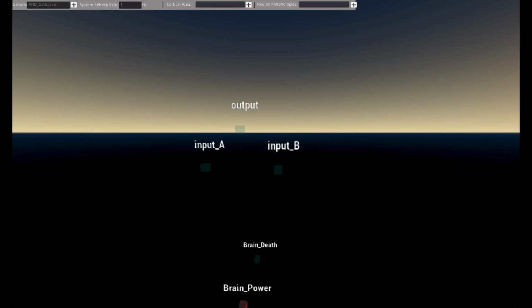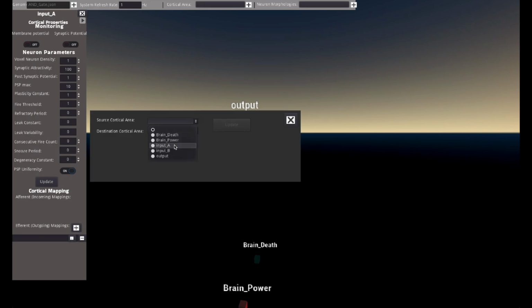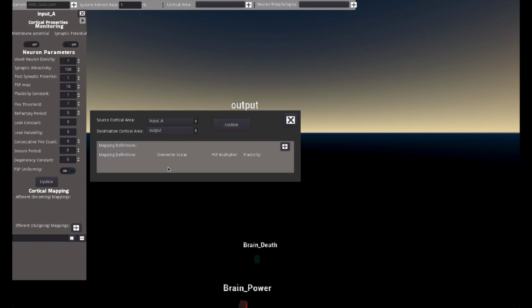Then I'll connect the two input neurons to the output neuron so we can see how changes in the input can impact the output by adding an efferent mapping here. I will select output as the destination cortical area. Then in the mapping definition, I will choose block to block as our rule.